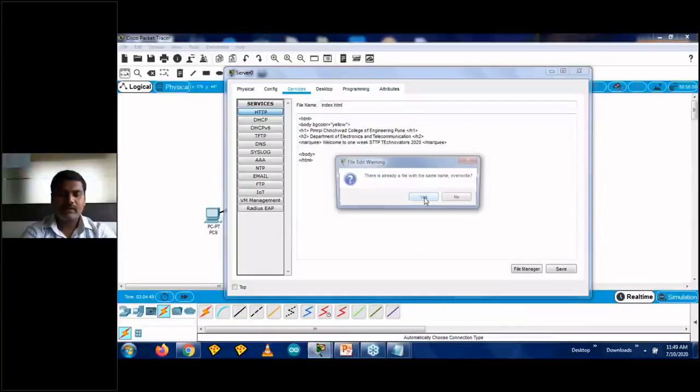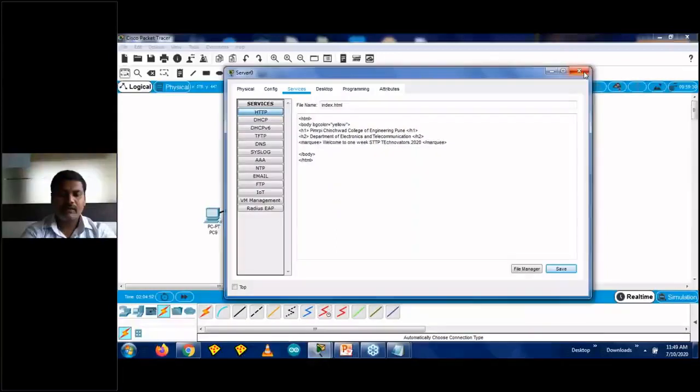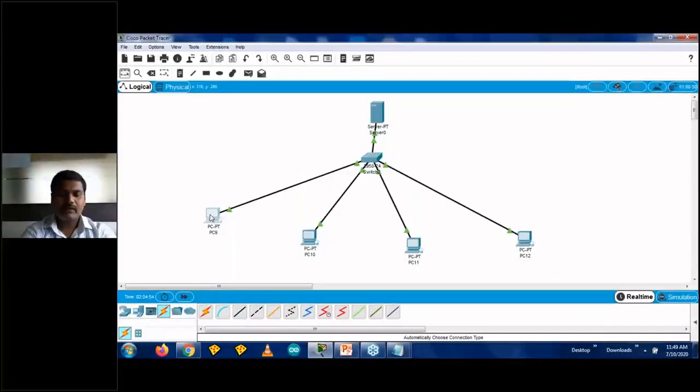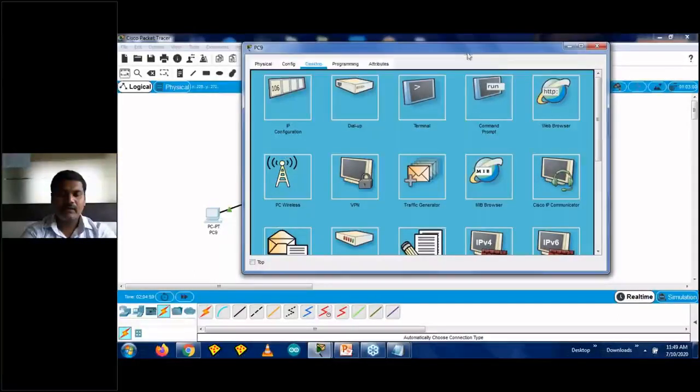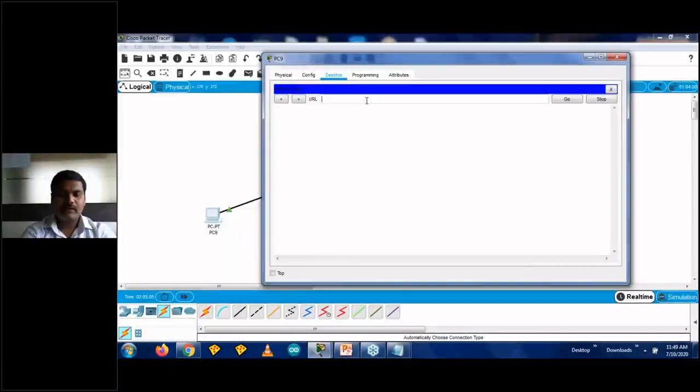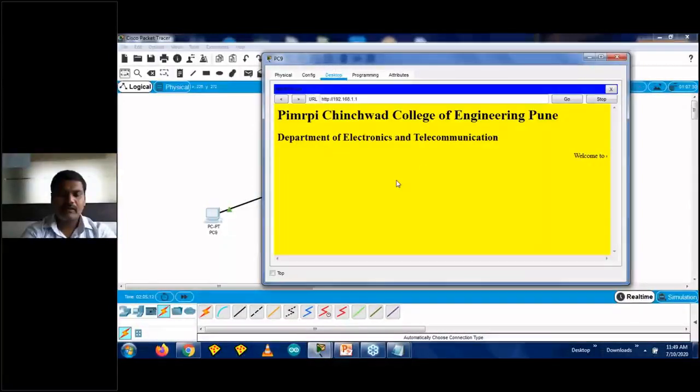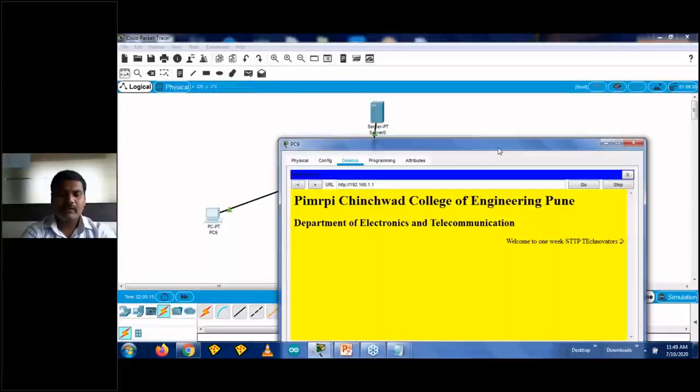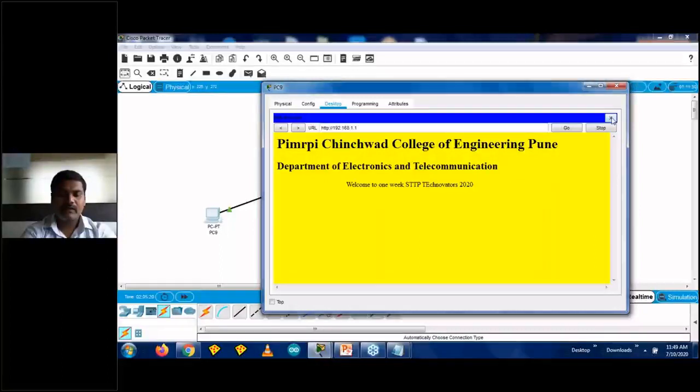Okay, once you've saved it, click on any receiver device and you have the option of a web browser. Click on it and you should provide the IP address of the web server. So the IP address of the web server is 192.168.1.1. Once I hit enter, whatever web page is designed on your server will be automatically fetched, just like we are fetching the Google server.